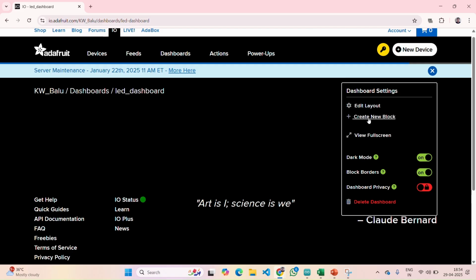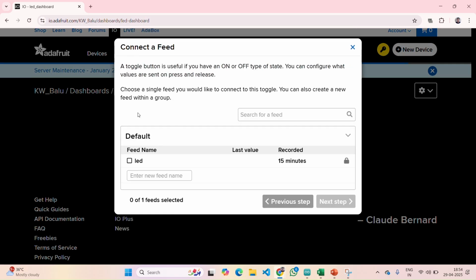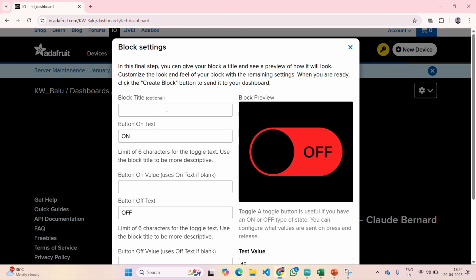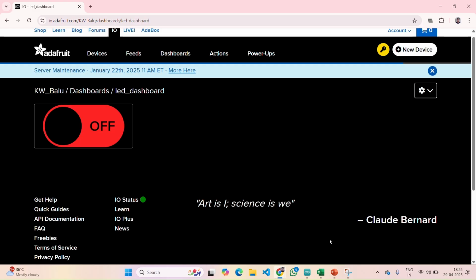Now click on here, create new block. Since we want only on and off, click on this toggle and it will ask to select the feed. Our feed name is LED. Now click on next step. Block title is optional. Button on text. Here you need to specify the button on value, when you want to make it on, once the value is 1. Next, button off text. For off text, what you need to give? 0 or some other value. Now you just need to click on create block.